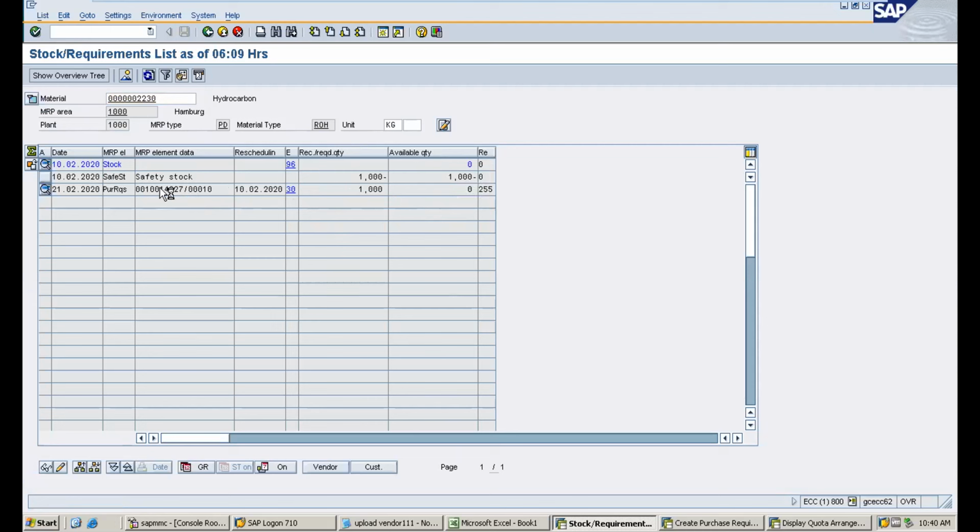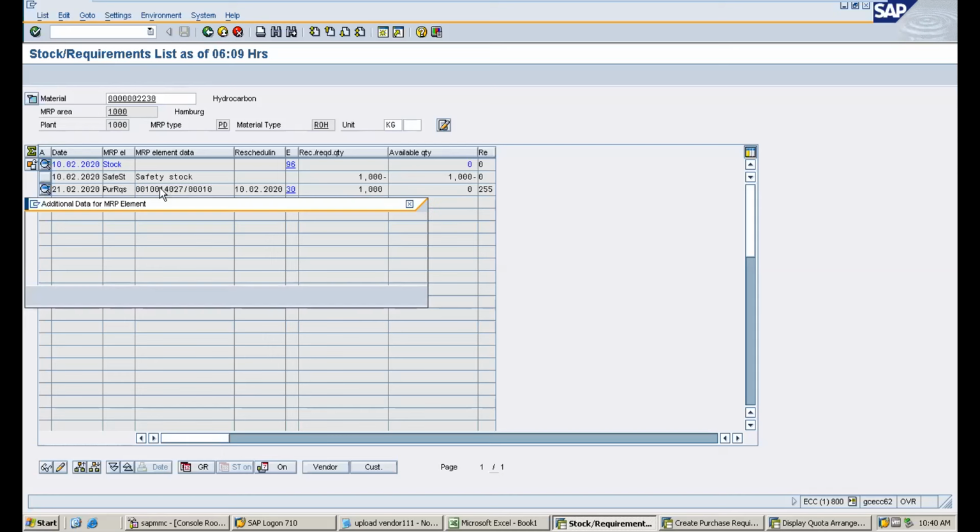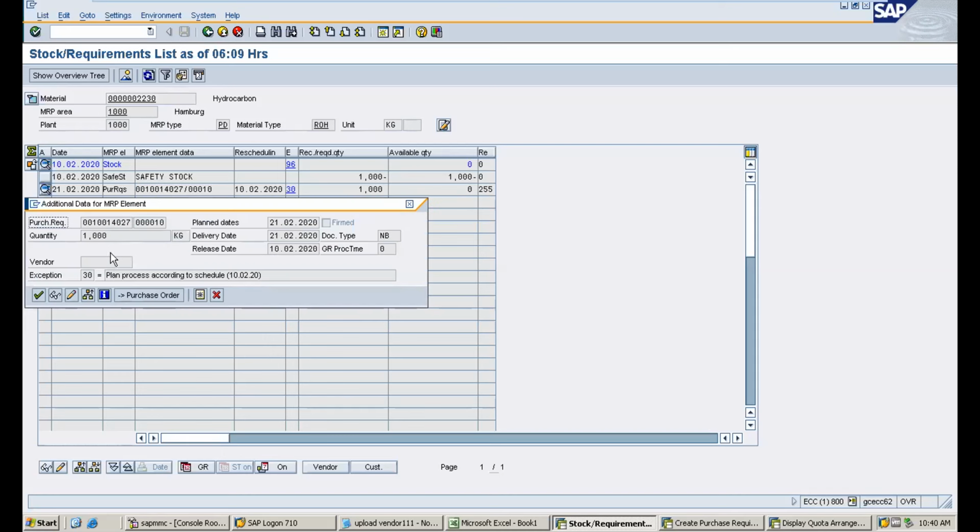The PR has been created with a blank vendor. It means that the PR is created, but no vendor has been assigned. So how do you assign a vendor with respect to MRP? It means that you need to maintain a source list. In the source list, you need to maintain the MRP indicator as 1 so that the vendor will be taken automatically. Now I will show you one example of how the system will take the vendor automatically.